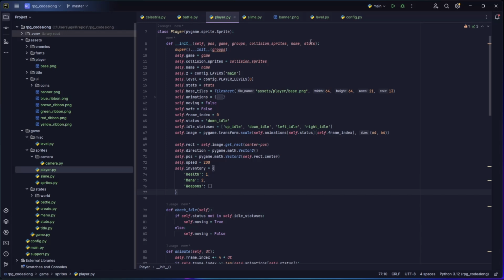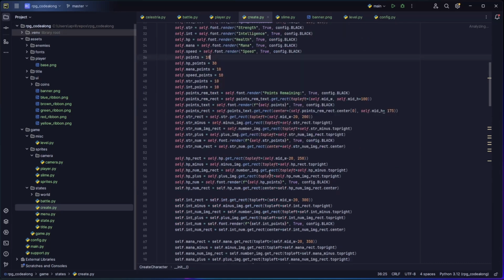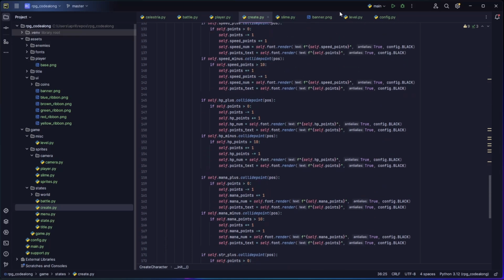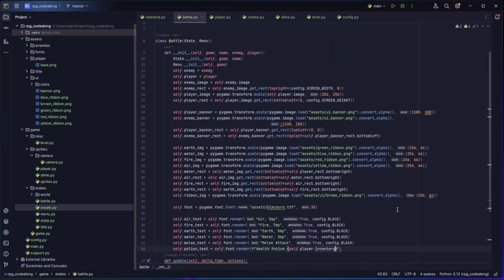And one thing I want to do when we create the player, that's going to be in create.py. I want to pass the stats in as a dictionary. Okay, I do. Okay, perfect. That's exactly what I want. All right, and close that, and we'll go back to battle.py. Self.player.inventory health. And that will get us the number of health potions in the inventory. We'll say True, config.black.